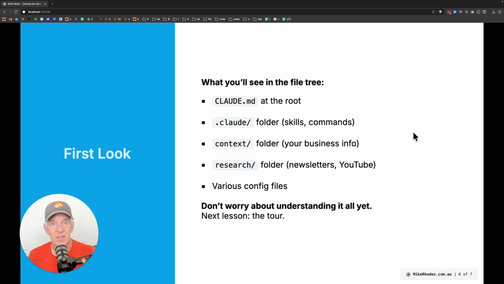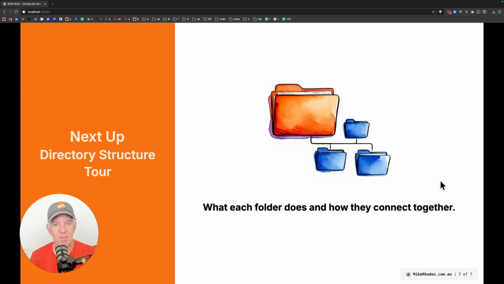Now, what you should see when all of that's copied, and we'll have a little tour in a moment, is you'll see a bunch of files down the left-hand side. This Claude Markdown file is one of the most important files. We'll talk about that in a moment. This .claude folder, this is where all of your skills are going to live, along with a bunch of other stuff. And then we've got some other folders, which I'll explain in the next video. That's what we're going to cover next, what all of these folders are, what the purpose is of each of those. I'll see you there. Bye for now.